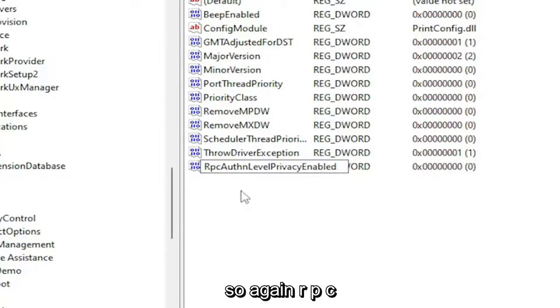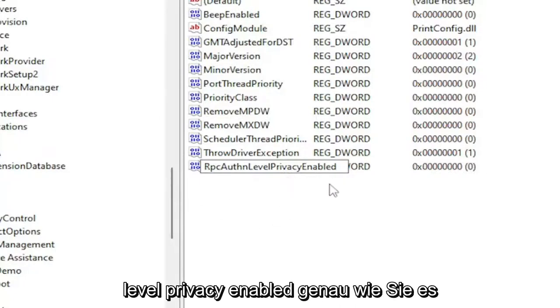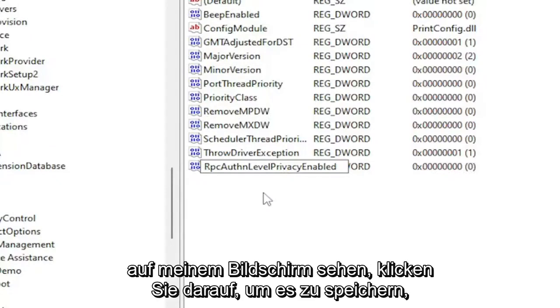So again, RpcAuthnLevelPrivacyEnabled. So RpcAuthnLevelPrivacyEnabled, exactly how you see it on my screen. Click out of it to save it.